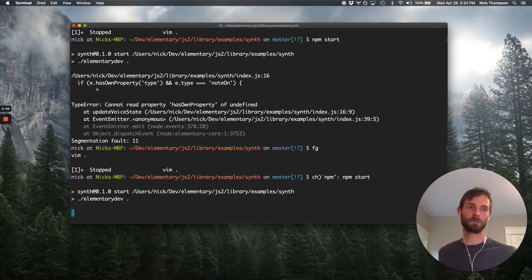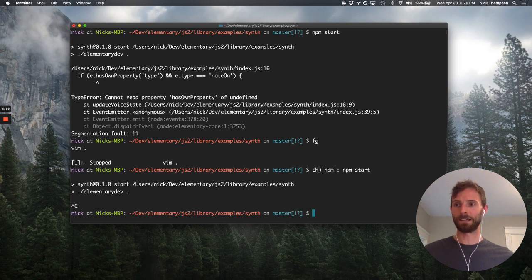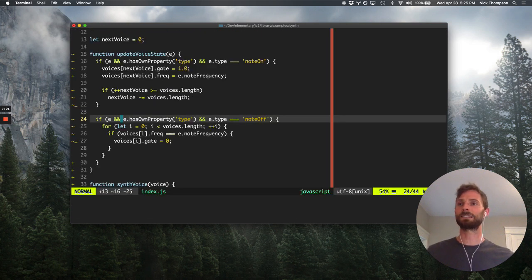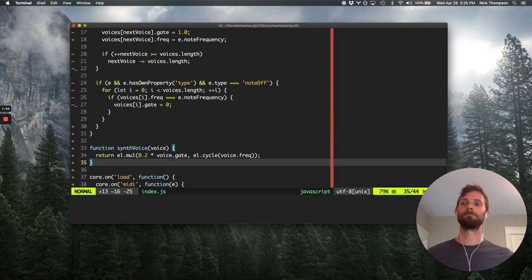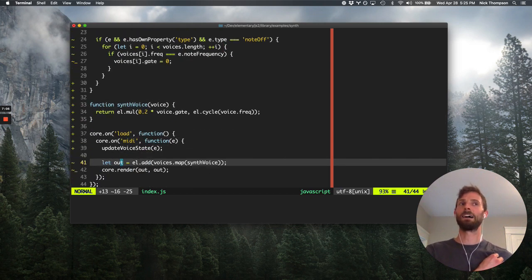So I'm pushing notes on my MIDI keyboard right now that's connected to my computer. Cool, all right. So really basic MIDI sine tone synth. But we can do a lot more here with just a little bit of code.